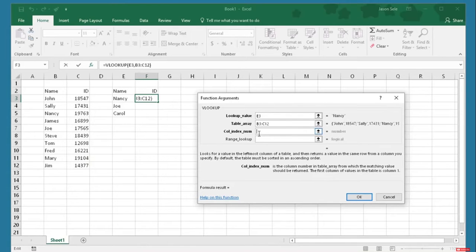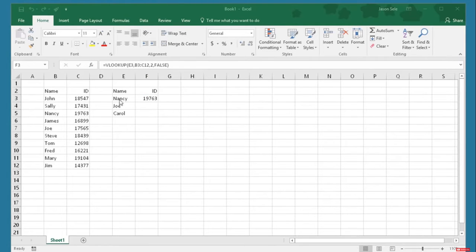And the column index number is the column that I want to return the value from. In this case, this is column 1, and this is column 2. So I'm going to choose column 2. And finally, the range lookup is either true or false. If you use true, it looks for the closest match. False is an exact match, and in almost every situation, you want to use false. Hit OK, and you can see that it looked up Nancy in the table and found the ID and returned it over here.